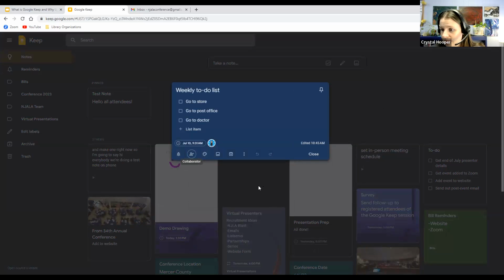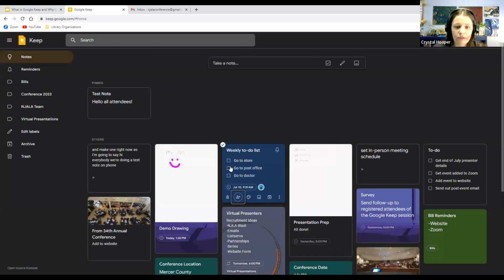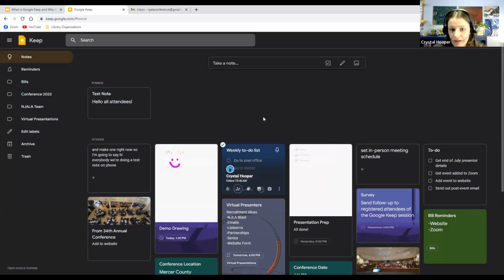And I'll just open my email on the computer next to me and let's see if I can find it, which I do. So I'm going to open that and Keep. And I'm going to close it and keep your eye on this weekly to-do list. Okay. So I'm a collaborator working with someone else, and I'm going to start doing these to-do lists.